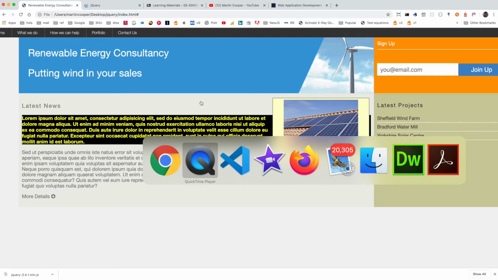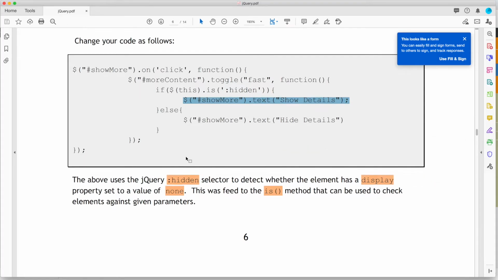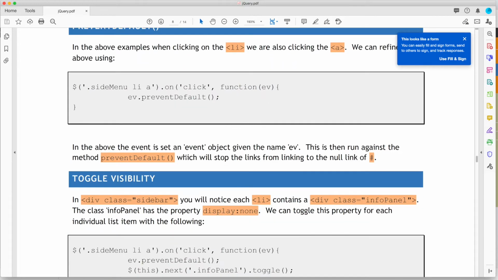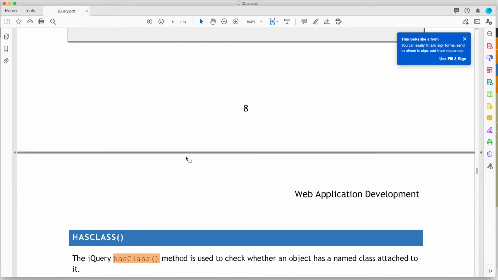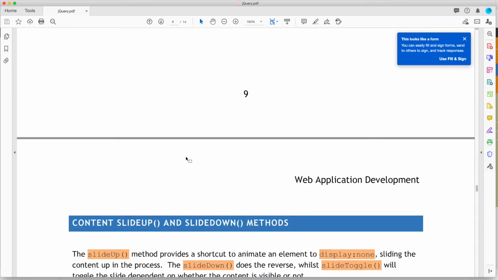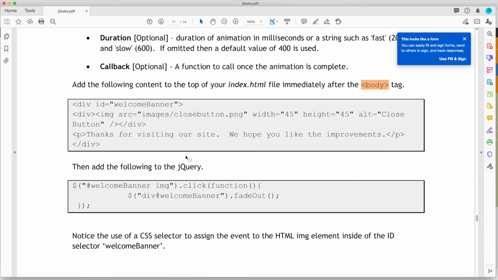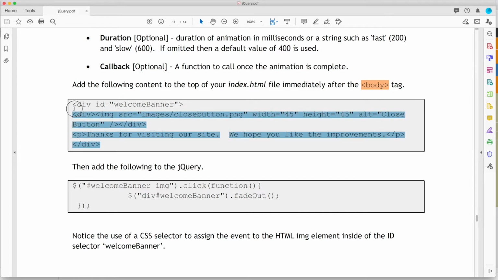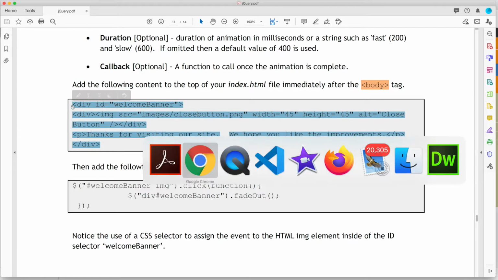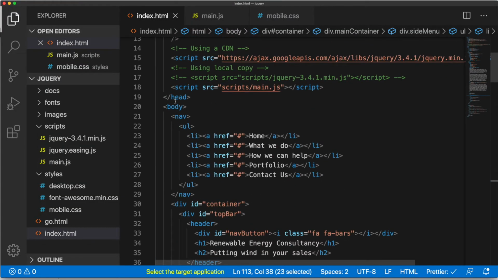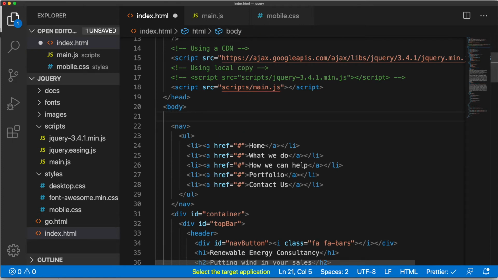So what I'm going to do is, if you've got the lab files that support this, I'm going to do this example here where we're going to create a little welcome message at the top of the page that will then disappear when the user clicks on it. So here we go. Right, so I've got a little bit of HTML, which is a welcome banner, and I'm going to add that in to the top of my index page here immediately after the body tag. So just drop that in.